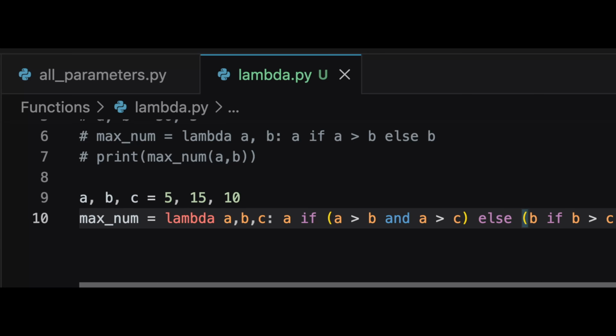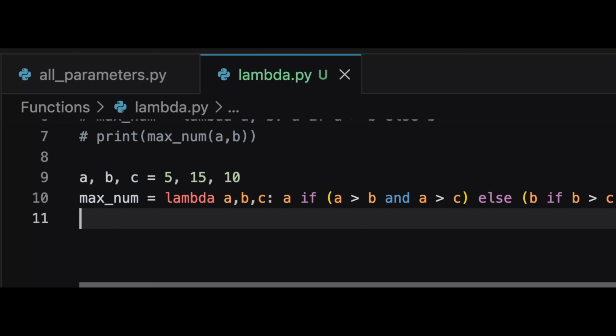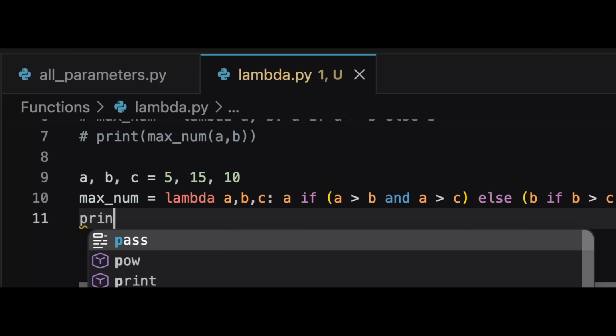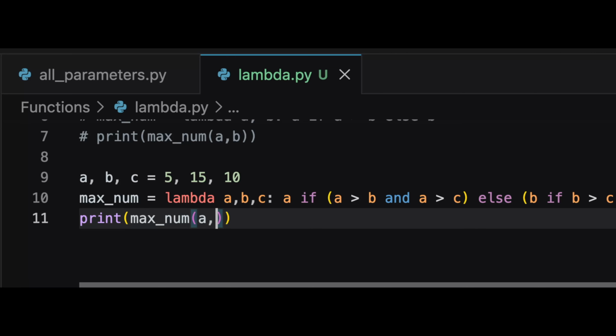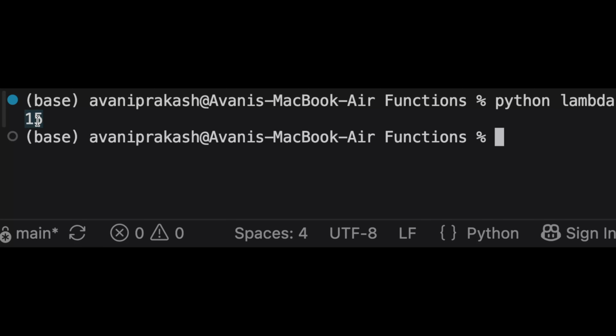Do not worry if the entire code is not visible on your screen. I will be putting all this code on my GitHub and share the link. Now I can print max num and pass all the variables here. I am getting 15, which is indeed the largest of these three numbers. You can interchange these three numbers and keep checking them out.